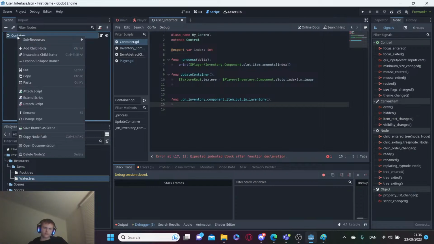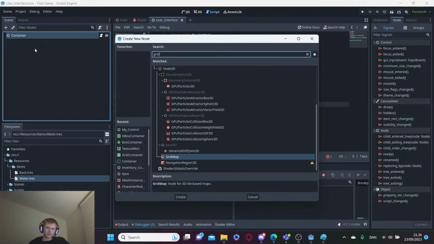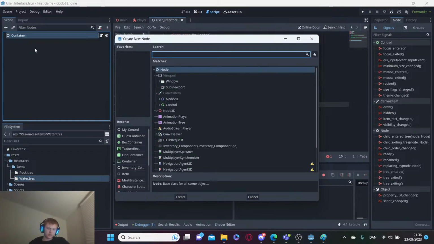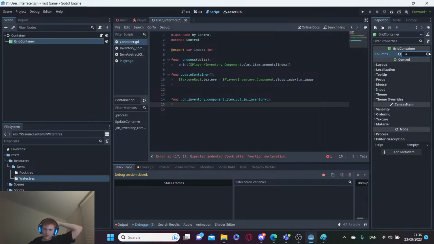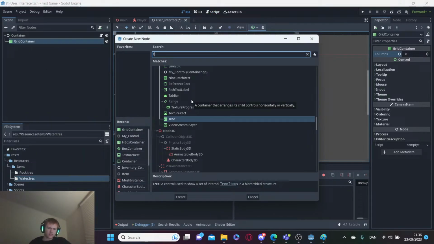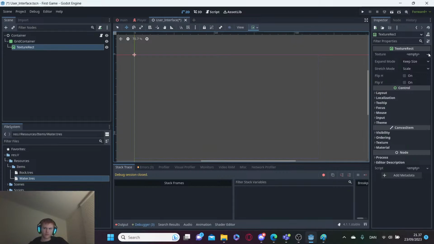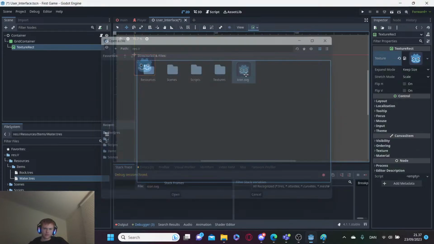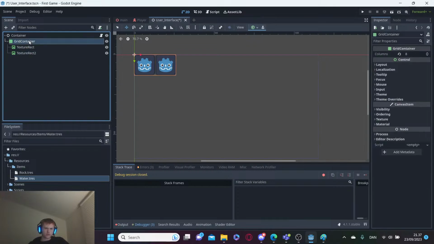So now let's add the child node for the container for grid. That's still going to have 8 of these. Go into 2D view. And we're going to add a texture rect for every single one. And just load a basic SVG. Doing this.